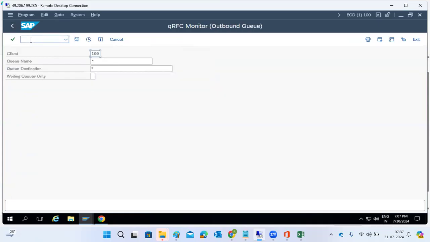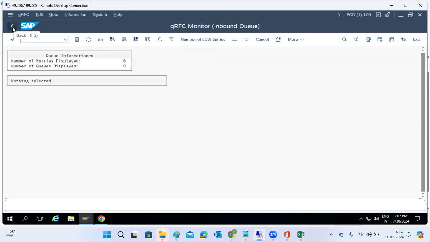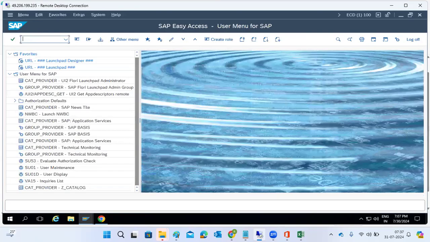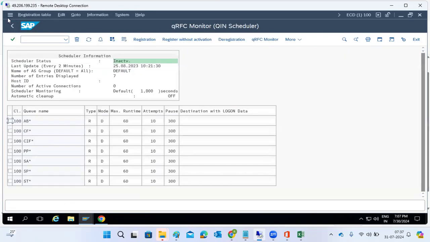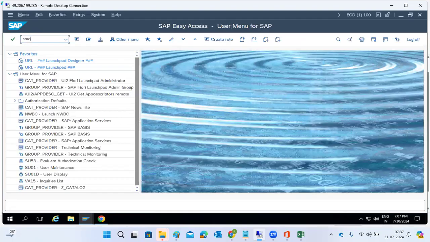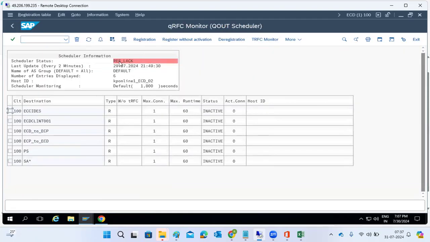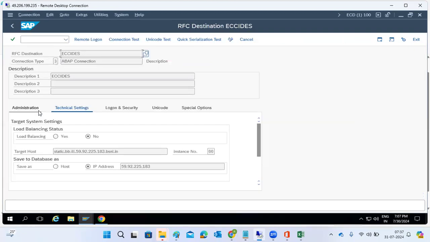Then SMQ1 or Q2, whether any entries got stuck here or not, we'll see here. Nothing is there in the system, right? SMQ1, SMQ2, anything stuck? No entries, nothing is selected, it's great. Then SMQR, SMQS, fine. SMQR is fine. But SMQS is not good, right? There is a red entry here, which is not good.